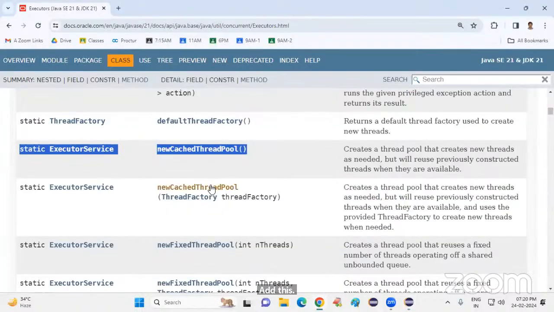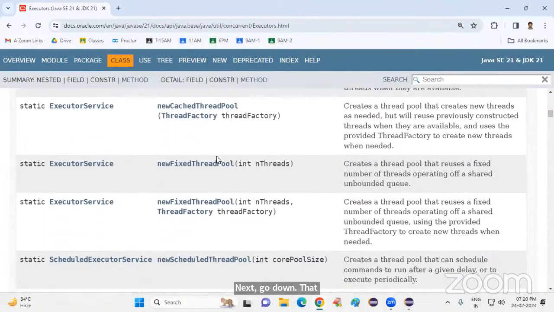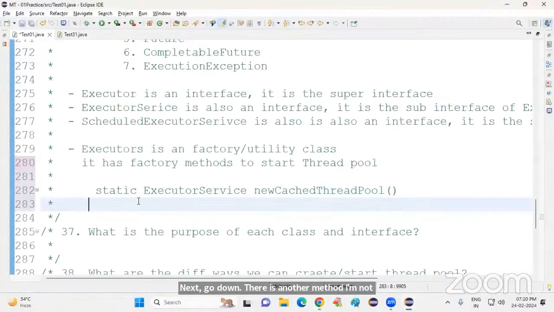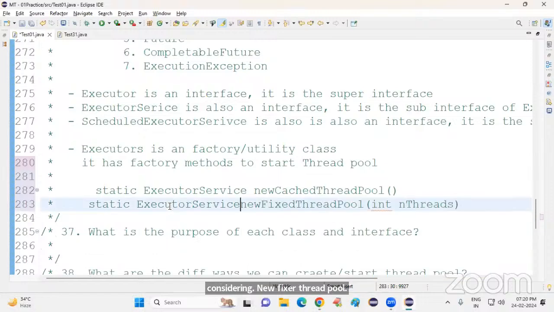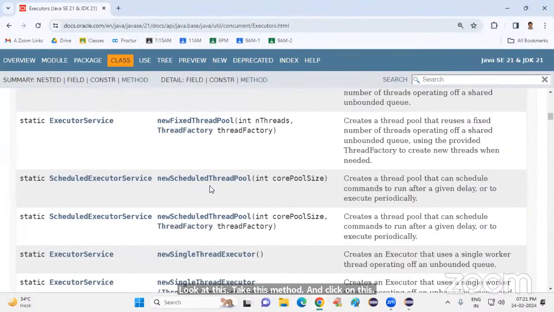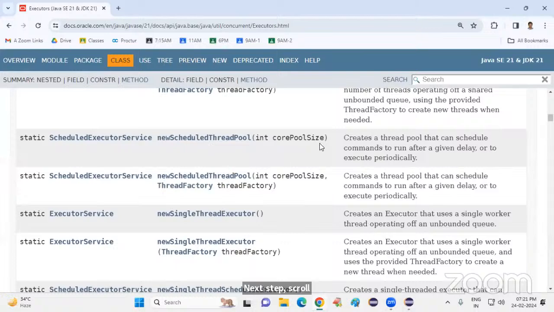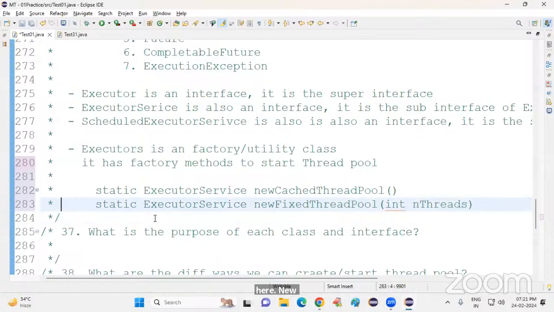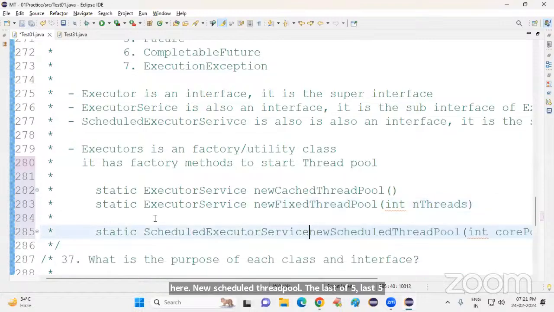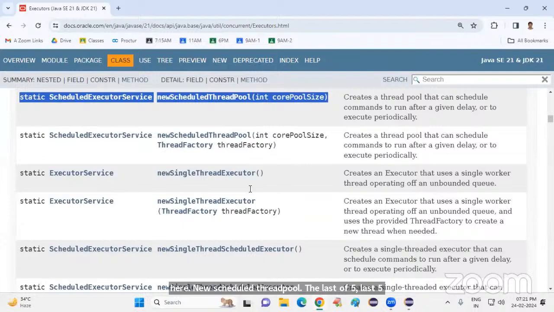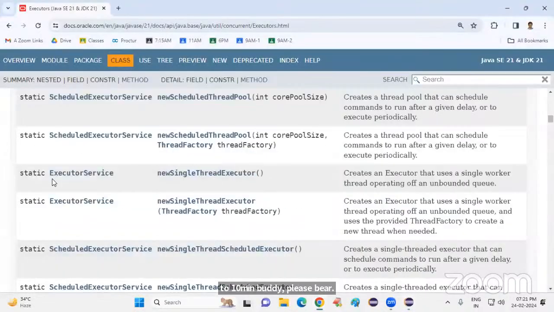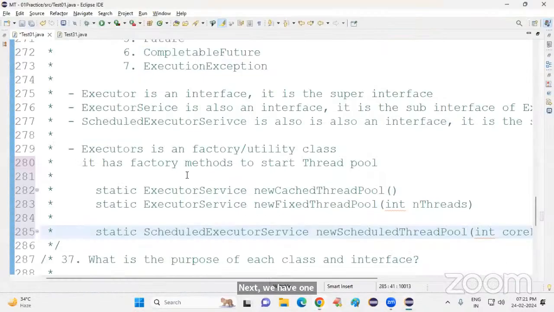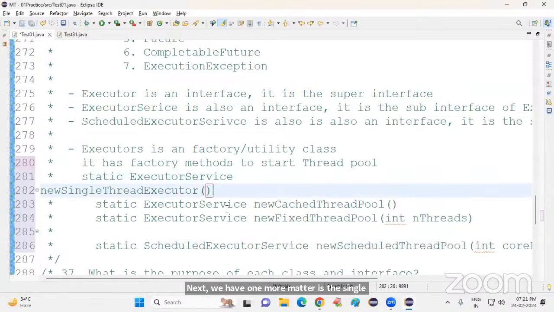Next, go down. There is another method, newFixedThreadPool. Look at this. Take this method and add it. Next, scroll down. Here you find one more method, newScheduledThreadPool. Last 5 to 10 minutes, buddy, please bear with me. Next, we have one more method, newSingleThreadExecutor. Observe.